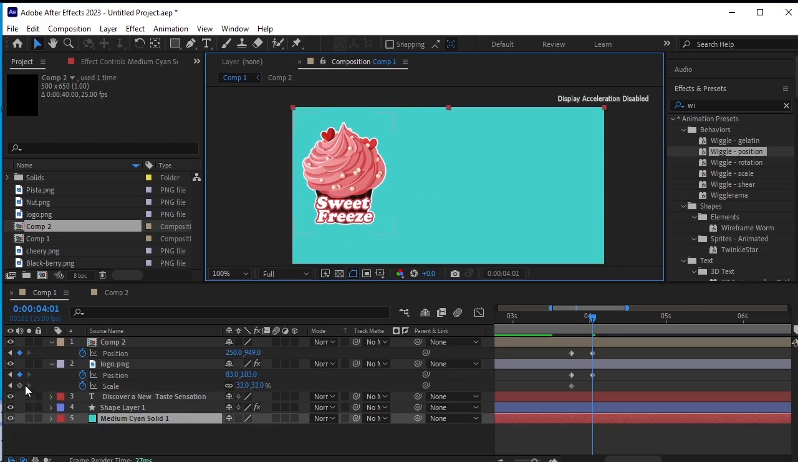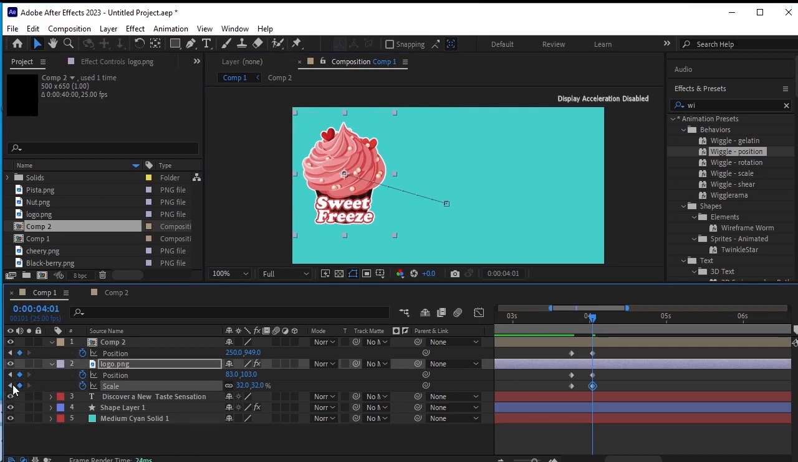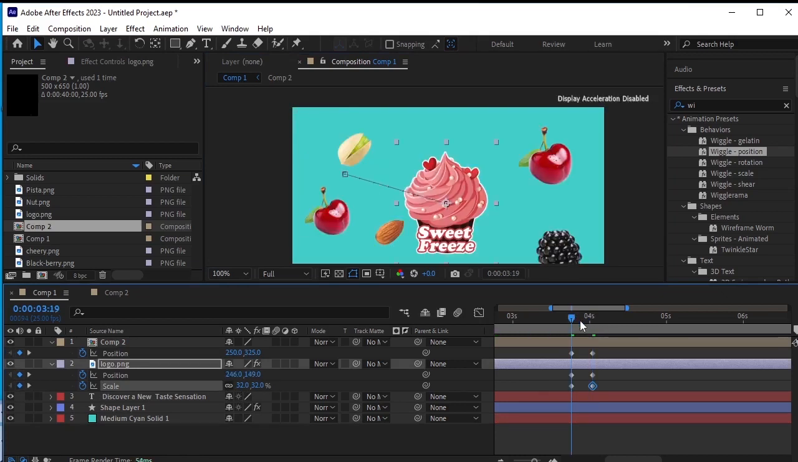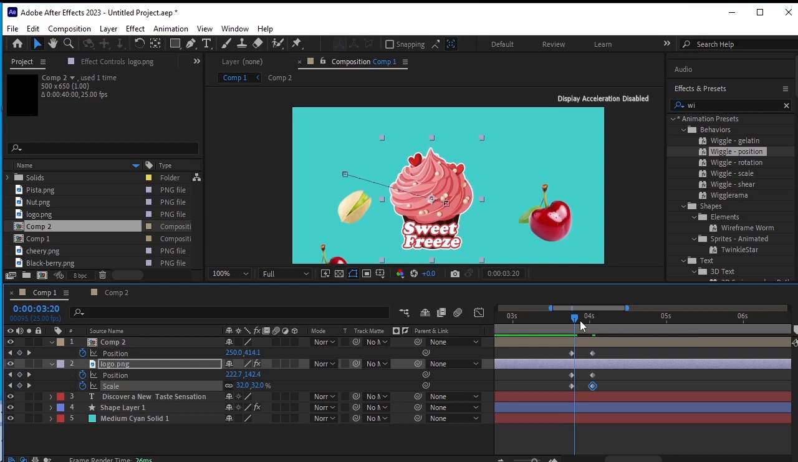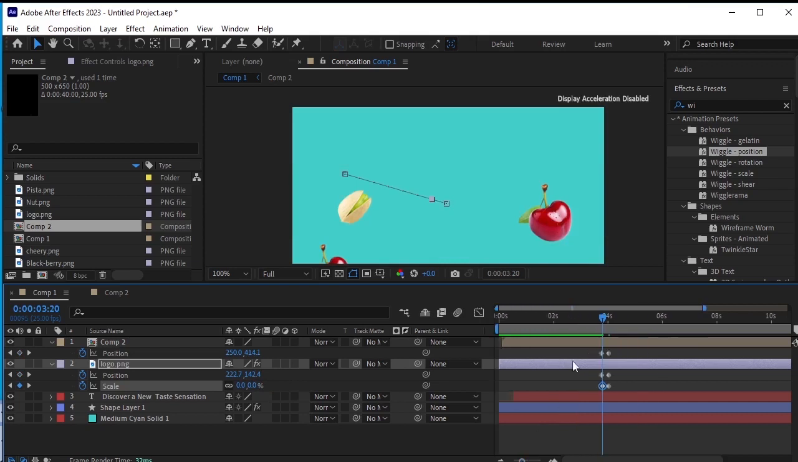Add a blank keyframe to the scale. Again, move to the previous keyframe. Move one frame forward and make the scale 0. Let's see how it looks.